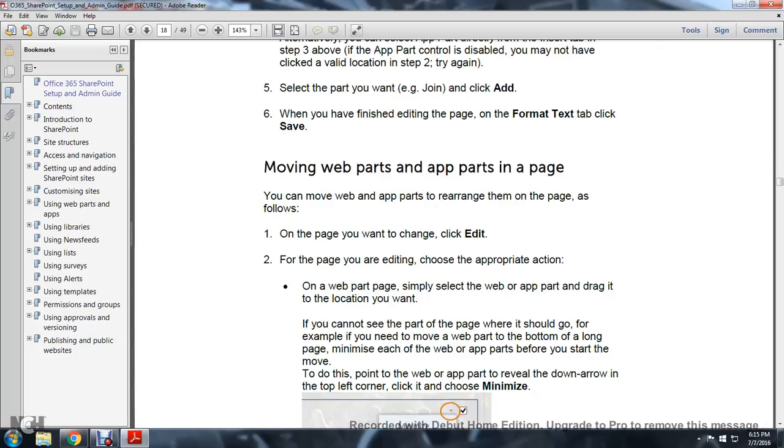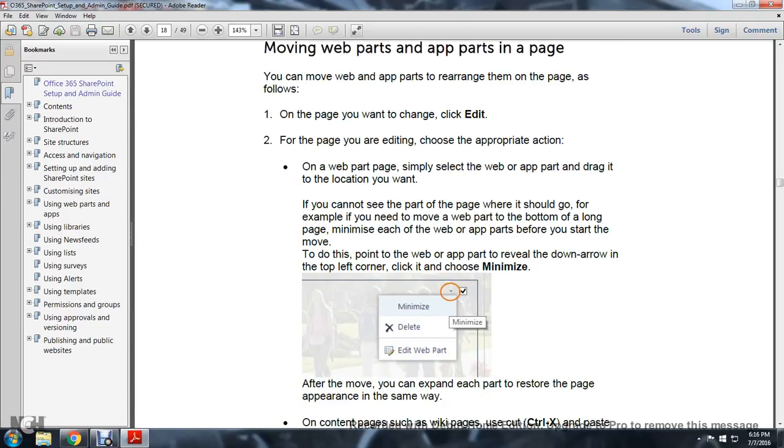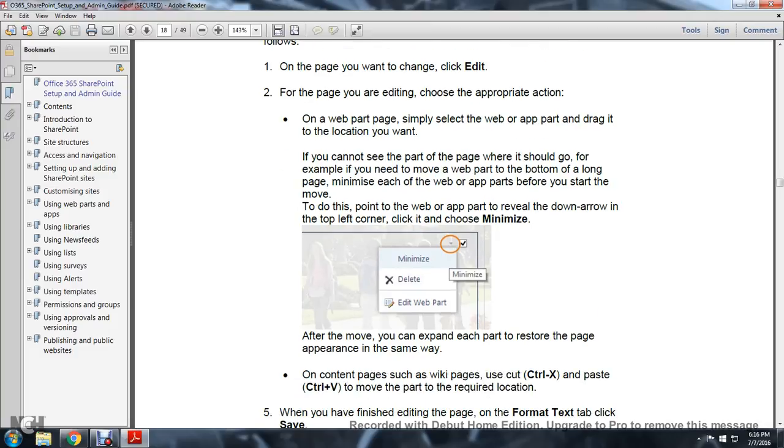Moving web parts and app parts on the page. You can move web and app parts to rearrange them on the page as follows. On the page you want to change, click Edit. Then, from the page you are editing, choose the appropriate action. On the web page, simply select the web part or app part and drag it into the location you want. If you cannot see the part of the page where it should go, for example if you need to move the part to the bottom of a long page, minimize each of the web or app parts before you start the move. To do this, select the web or app part to reveal the down arrow in the top left-hand corner, click it and choose Minimize. After the move, you can expand each part to restore the page appearance in the same way.